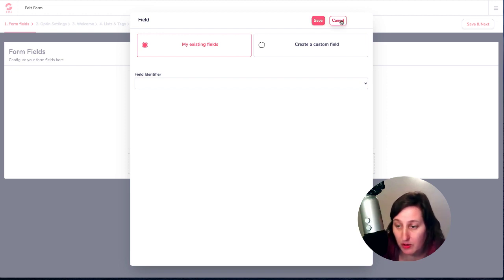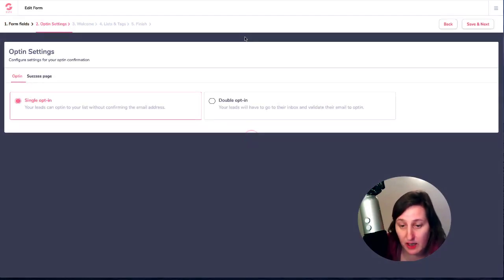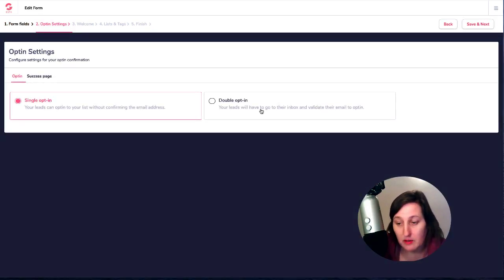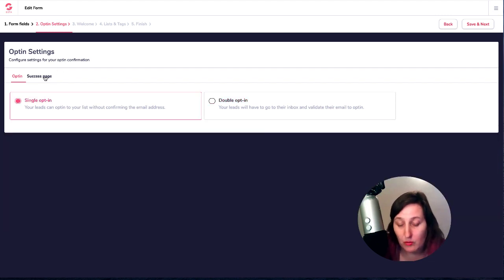Really, because they haven't got it, you should be using double opt-ins if you are in Europe or even in Canada, but that is up for you to decide. So save and next. Then there's a single opt-in or double opt-in. If you do double opt-in, here is where you can actually change the sender email. So that is my new email rather than the one that I used to sign up with. And you can also change it in your welcome one.